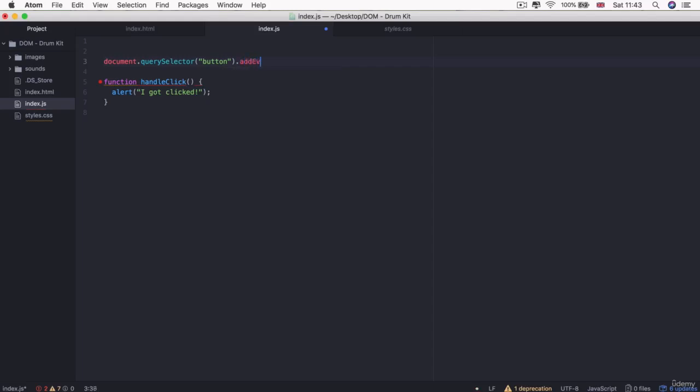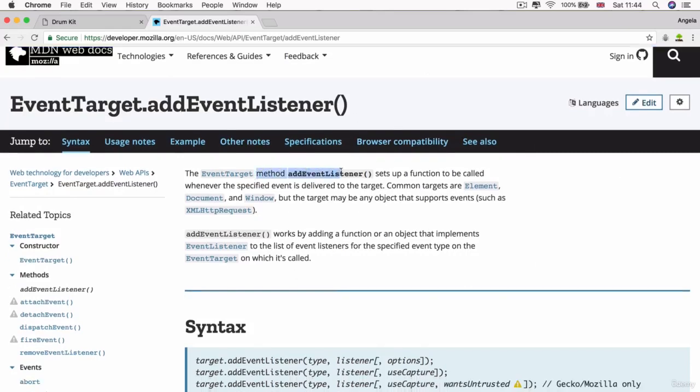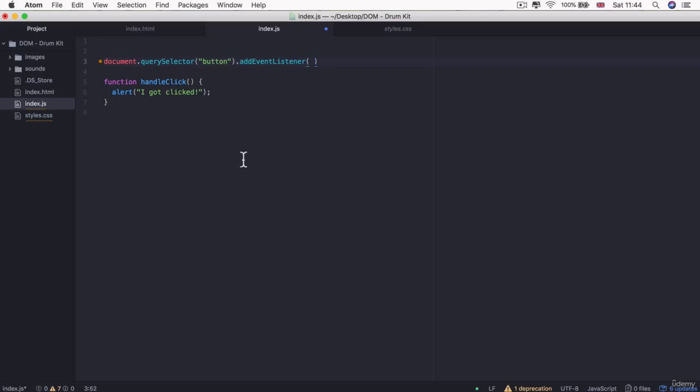It's addEventListener. Now, if we take a look inside the documentation, as you always should when you're using a new method or a new property, then you can see that the method addEventListener sets up a function to be called whenever the specified event is delivered to the target. So the target in our case is the object that we're calling the method addEventListener on, which in our case is simply just going to be the first button on our web page. And then we're calling the method addEventListener.